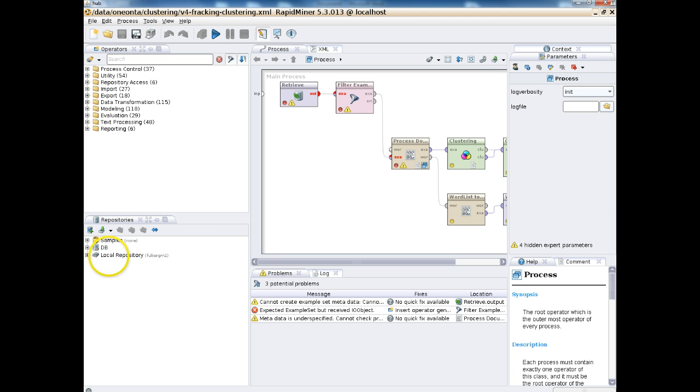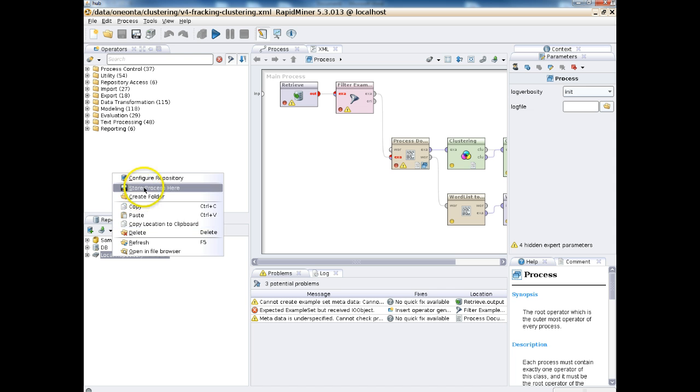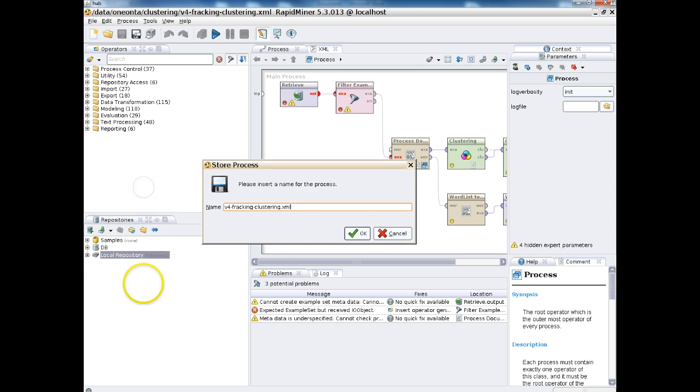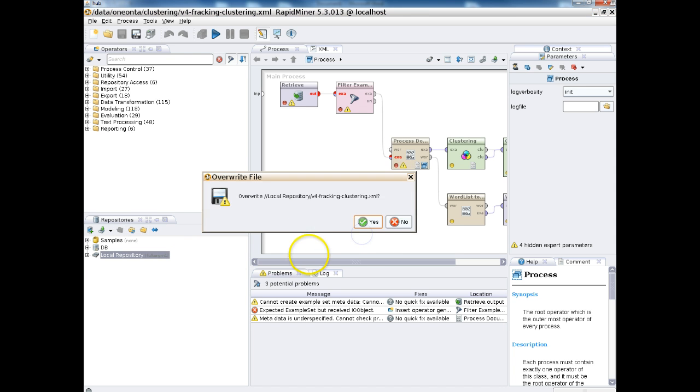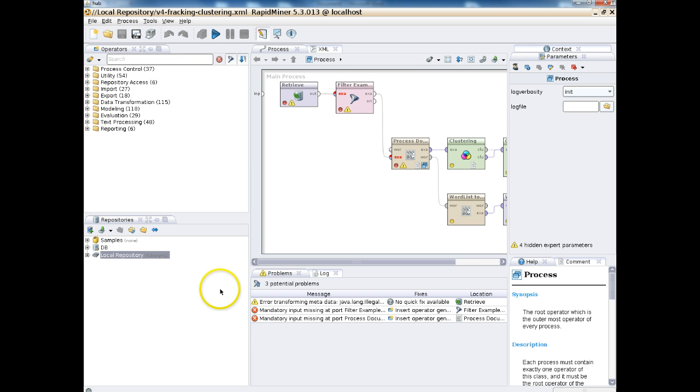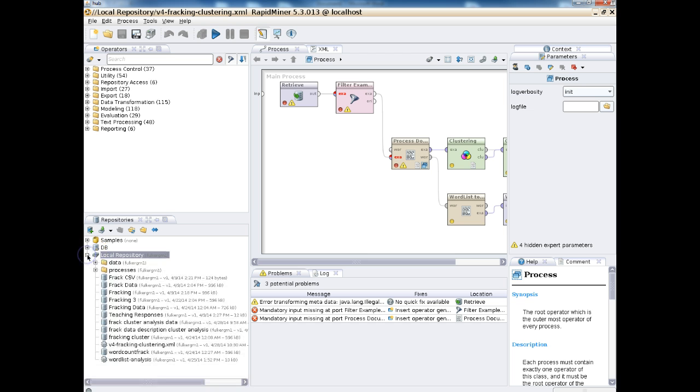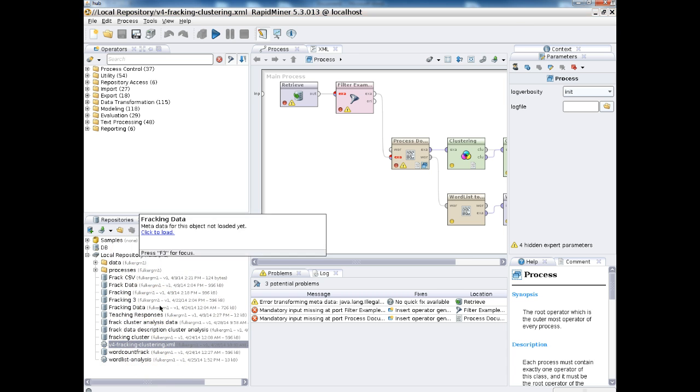Okay, we're going to then right-click on Local Repository and choose Store Process here, and then click OK. Now I've already got it there, so I'm overwriting it, and that's fine. And then if you expand that out, you should see where the file is, and there it is. And I have some other stuff here. Don't worry if you don't have the same stuff. We all have different repositories.